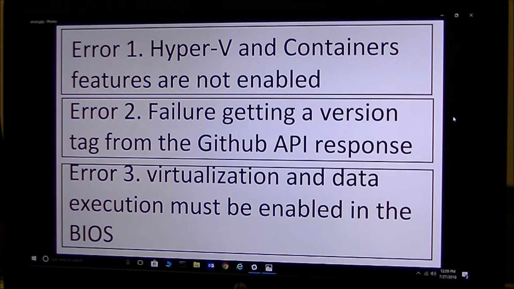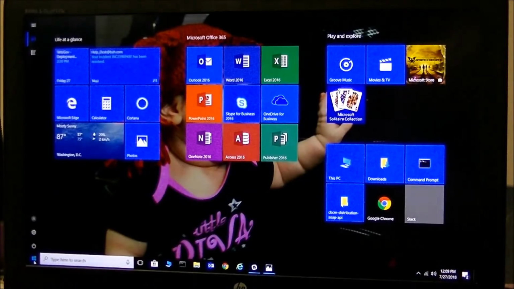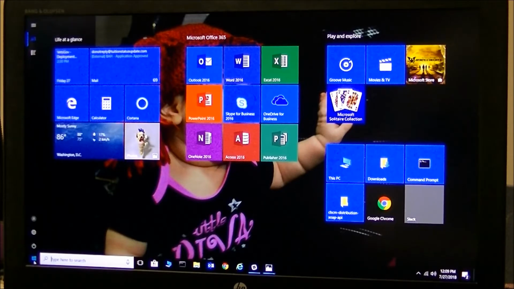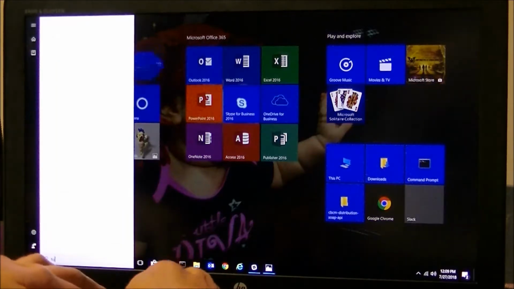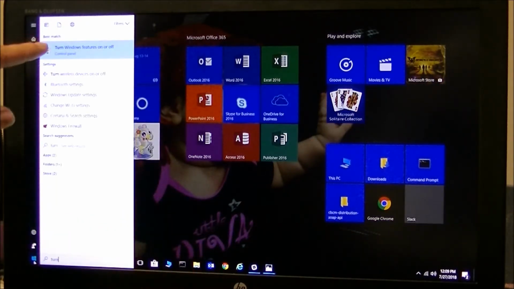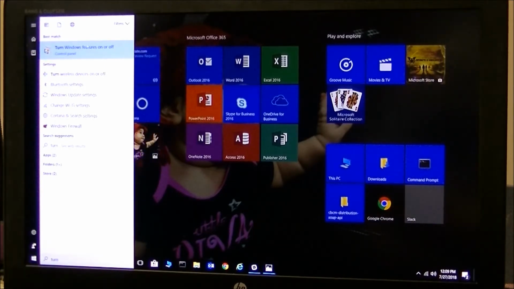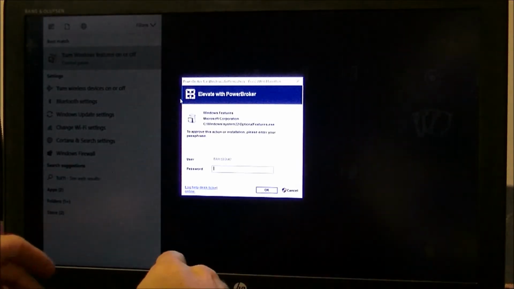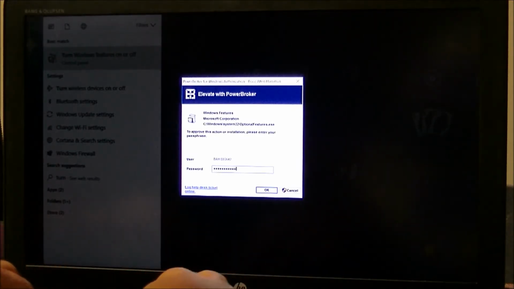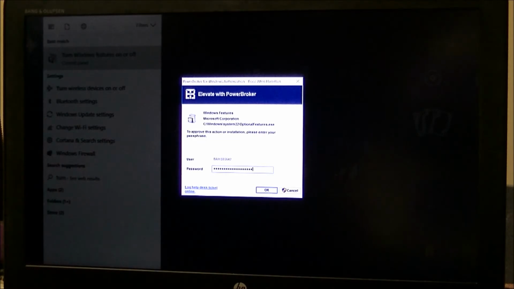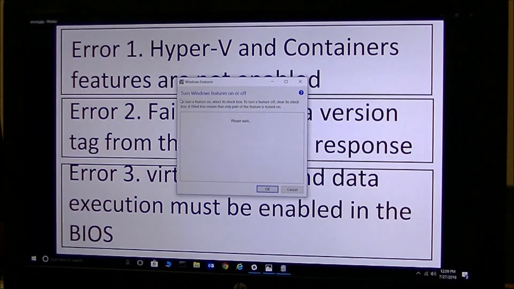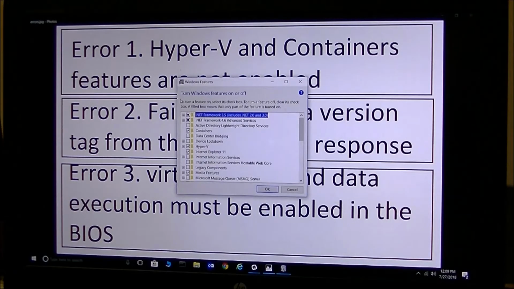So to get that enabled real quick, you have to click on your Windows icon here on the bottom corner or press the Windows option. And then simply start typing turn Windows. So type turn, and you'll see turn Windows features on or off. So you click on that. I've got to enter my admin password because this is my work laptop. Then it's loading, you wait.